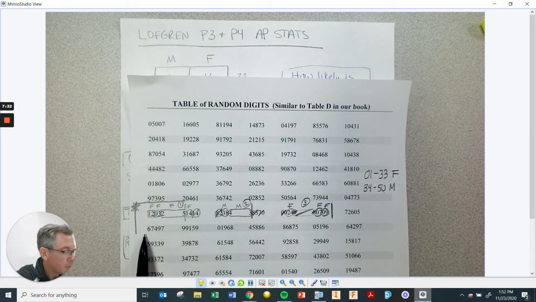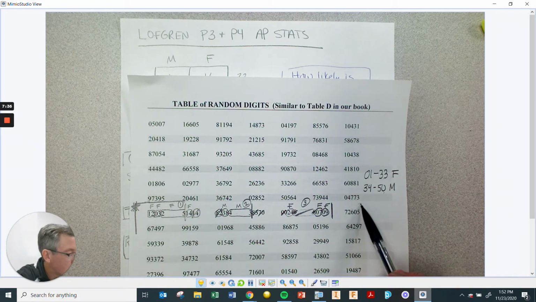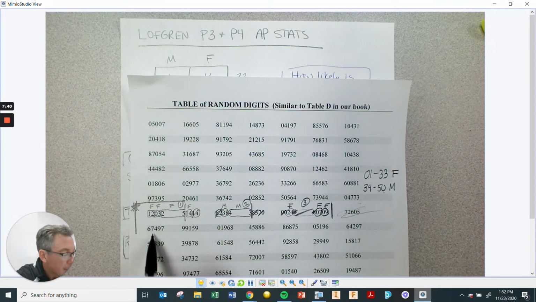I'm going to just finish off this second row and let's see what we get. So I'll just ignore those numbers there for now, and I'll come back down here now. Person 67, that's too big. 49, that's a male.